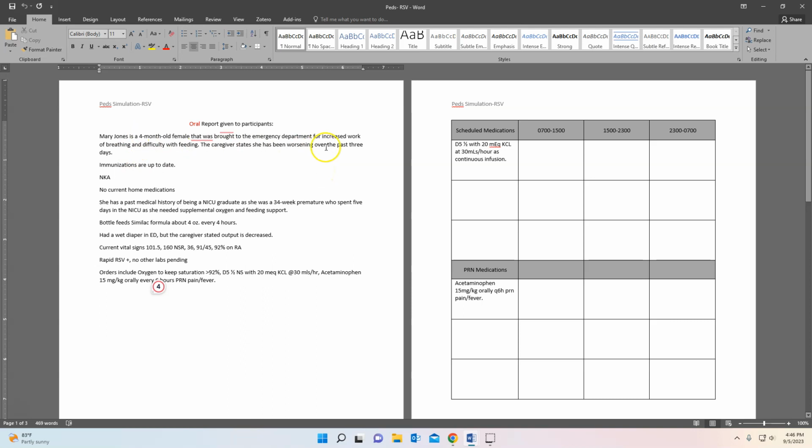But she's a 4-month-old female brought to the emergency department. She's having some difficulty in breathing, difficulty in feeding, which is very common for these kids that get RSV. Immunizations are up to date, no known allergies, and generally she has been doing well at home. She does have a history of being a little bit small. She was born at 34 weeks, so she was slightly premature. She spent 5 days in the NICU and needed some oxygen shortly after birth, but since that time and since being discharged home, has been fine. No meds, no oxygen, and no difficulties.